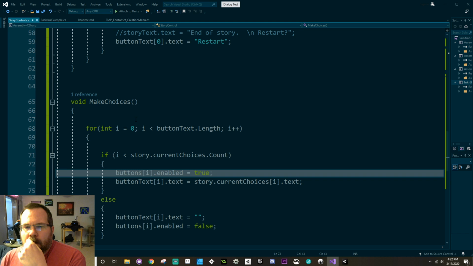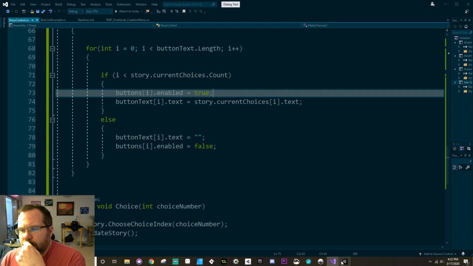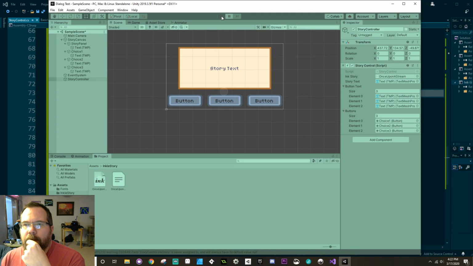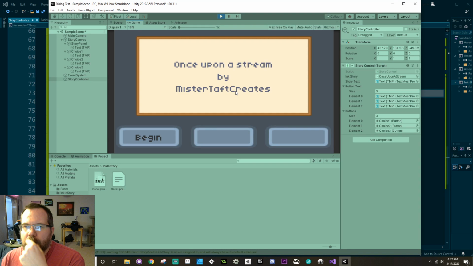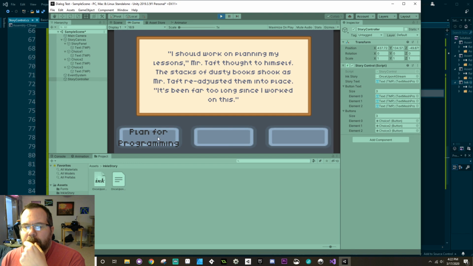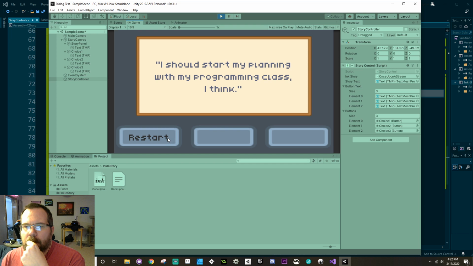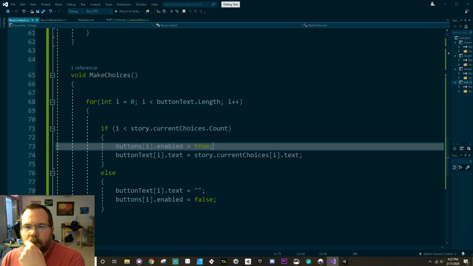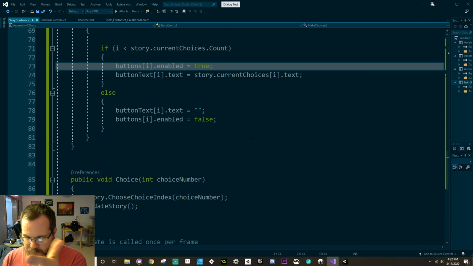Alright, so back in here. Come on, Unity, there we go. So now I don't know why this one, because I can click on it, but now this button won't. That's weird. Okay, but we got a branching path already. So there we go, branching dialog.